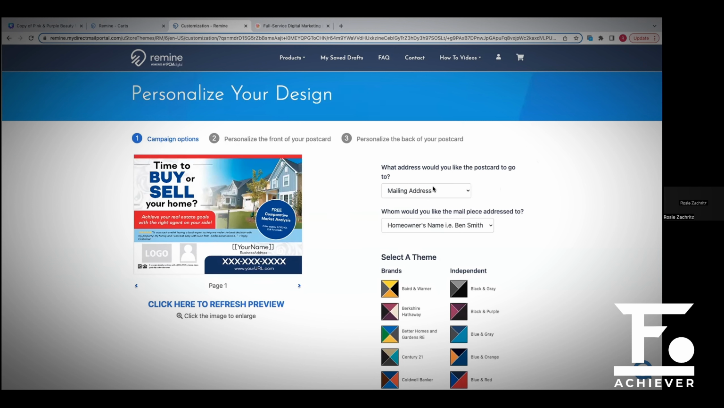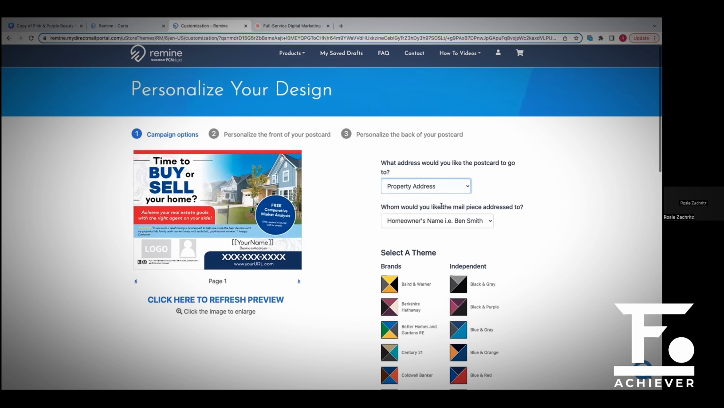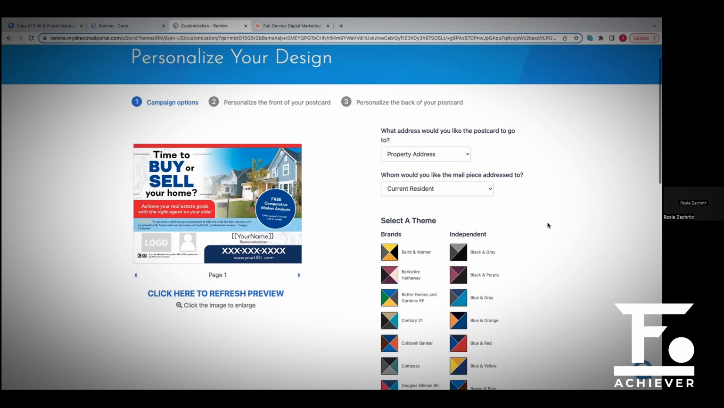What address do you want it to go to? I want it to go to the mailing. Actually, I want it to go to property address. I do that because just in case that property has a tenant in it, then you have the availability of also grabbing the attention of that tenant. So how do you want it to be, the homeowner's name or current resident? Let's go with current resident, just in case, like I said, we've got some tenants in there. We want to make sure that they know that they can contact us too.